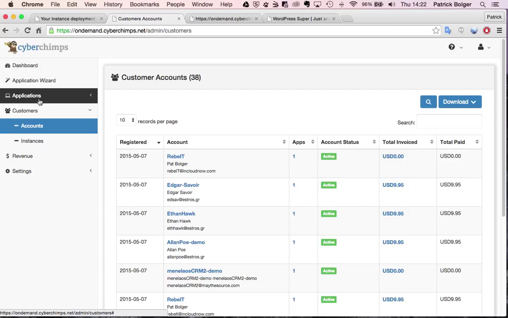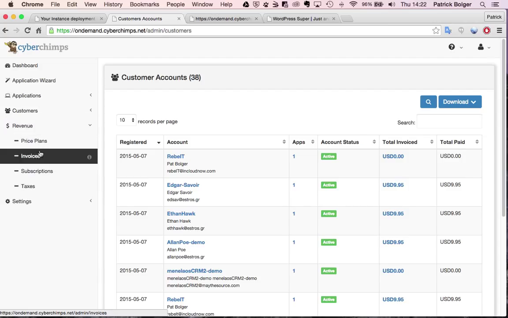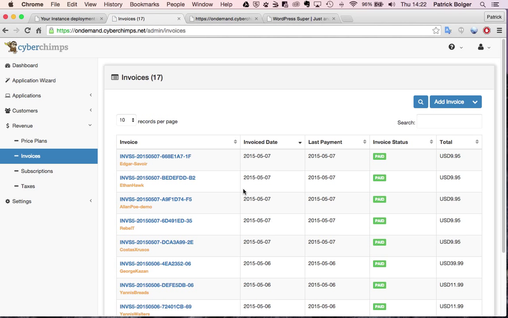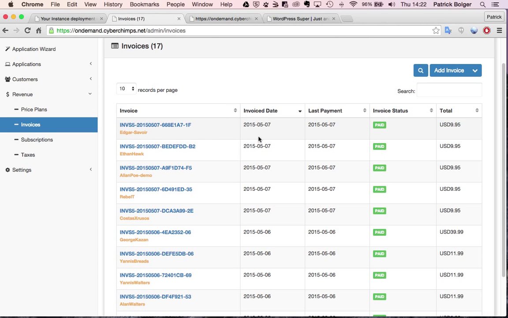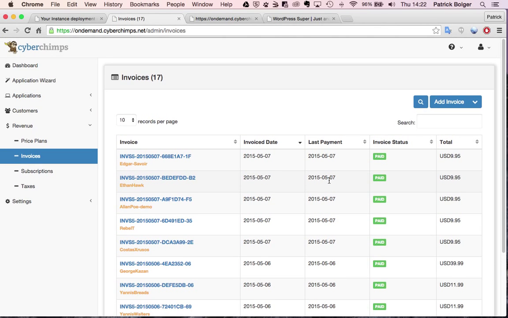Under the revenue section, I can see all my invoices as they're paid in real time. So I can see all the invoices come in here and the real-time status. We're integrated with PayPal and Stripe, so we can automatically process all the credit card statements.